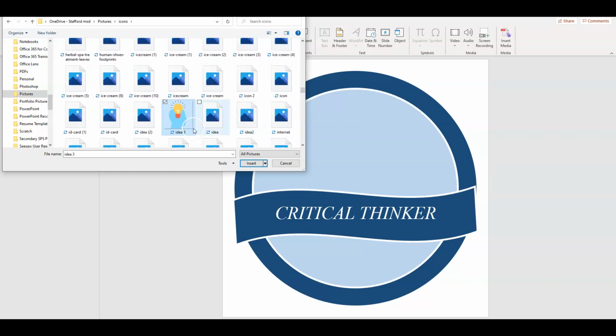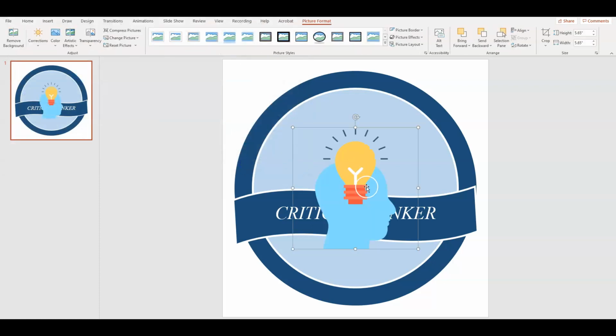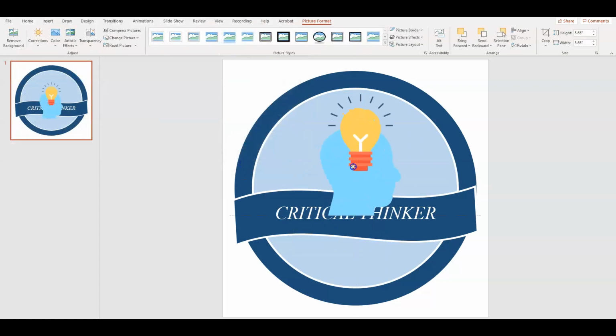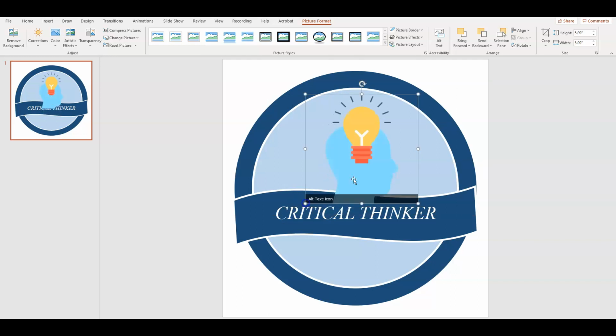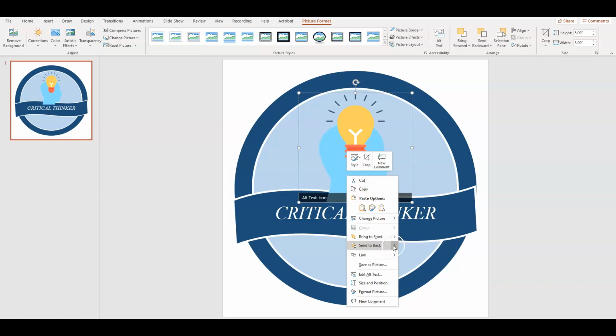So I'm going to go grab this little guy right here, my idea guy, and I am going to make this a little smaller so his light bulb and everything will fit. Alright, and after that, I am going to right click and I'm going to send him backwards.